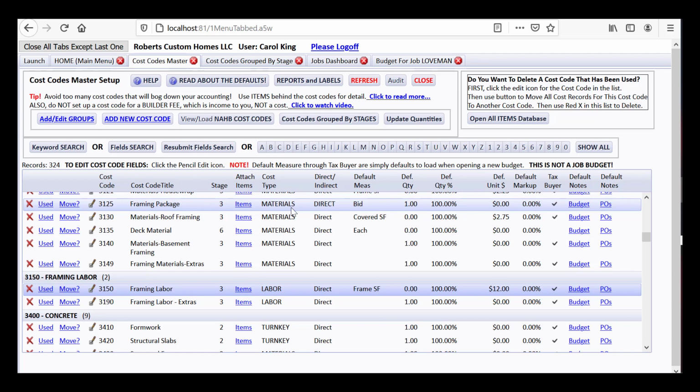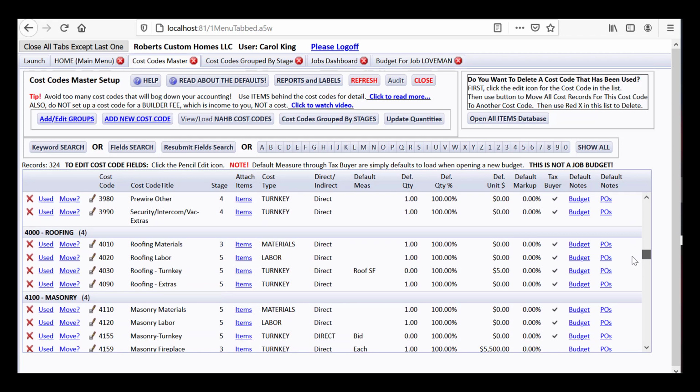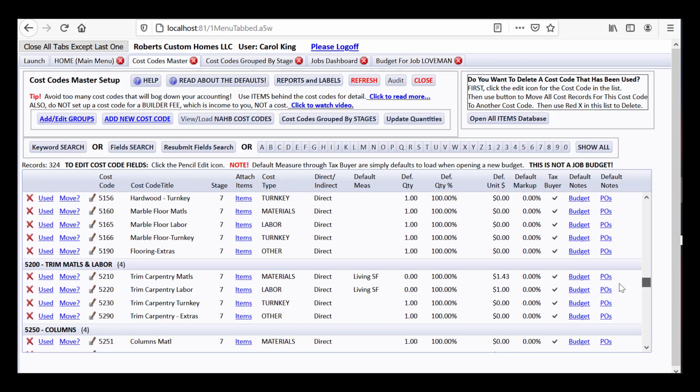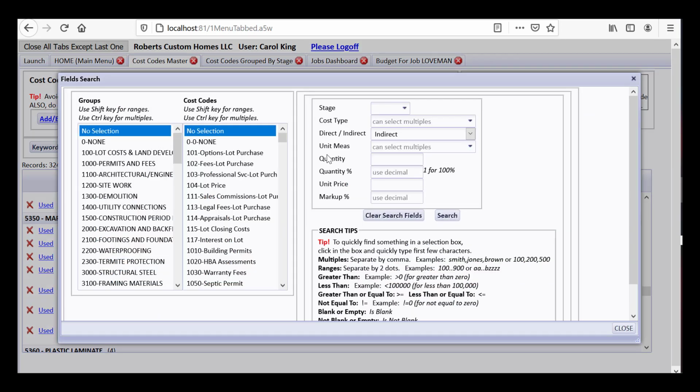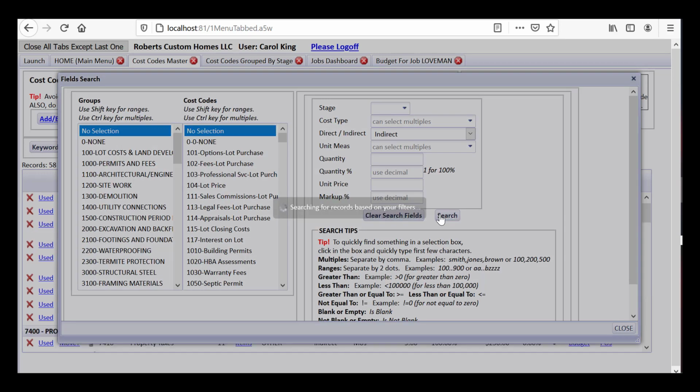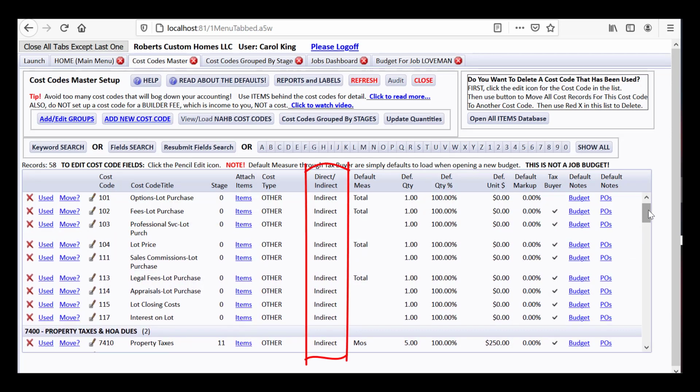Now, we talked about everything being by stage and how to set up stages, and I'm not sure I was really clear about the direct and indirect, but let's show you what field search is. And you can search for various things. You can just decide you want to search for certain groups, or you want to just search for cost types, everything that's labor or turnkey. Maybe you decide you don't want so many turnkeys, so you just want to search for that. But let's just look for indirect. I already selected it, things that are marked with indirect, to give you an idea of what those soft costs might be.